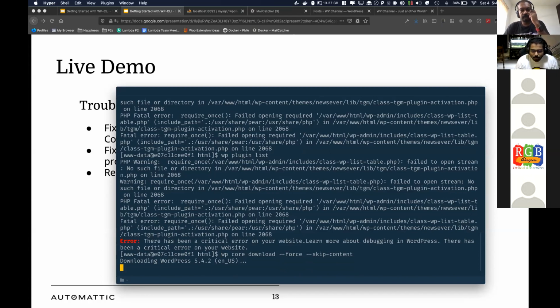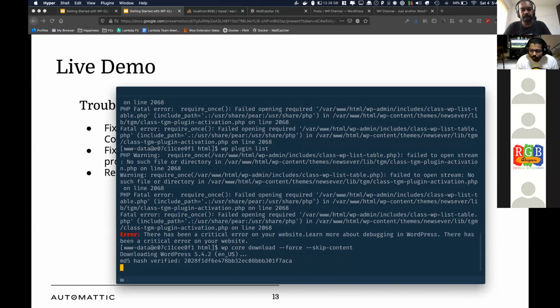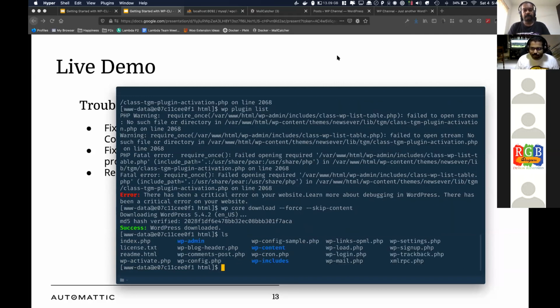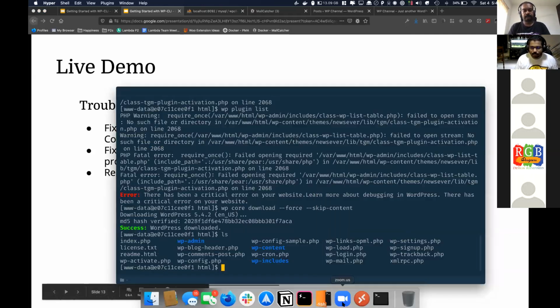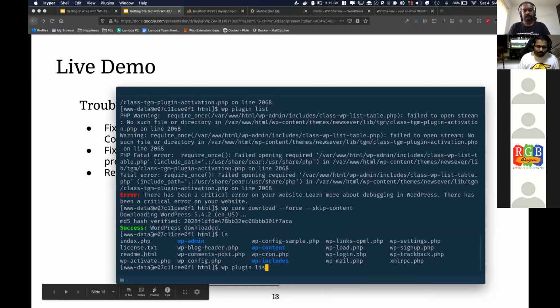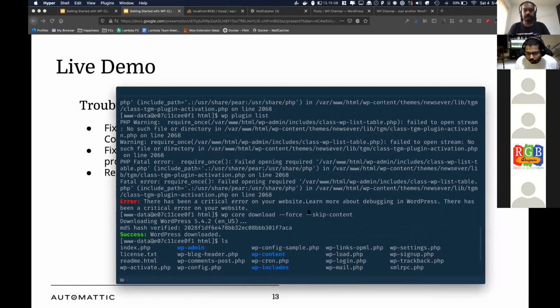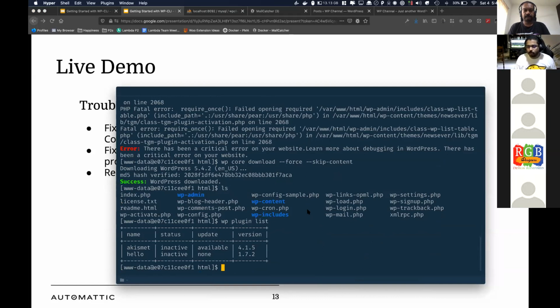It's downloading the latest version now. All right, so we can check now, WP admin is present, and if I run WP plugin list now, it should work. So the site is back online now. So the error has gone. So that's one way, this method you can use to fix core files.